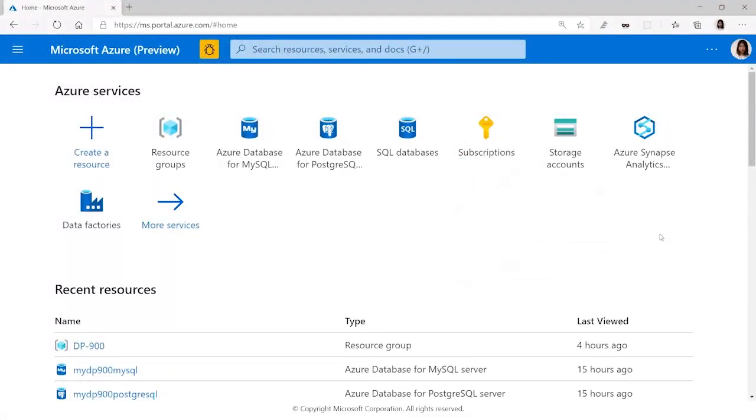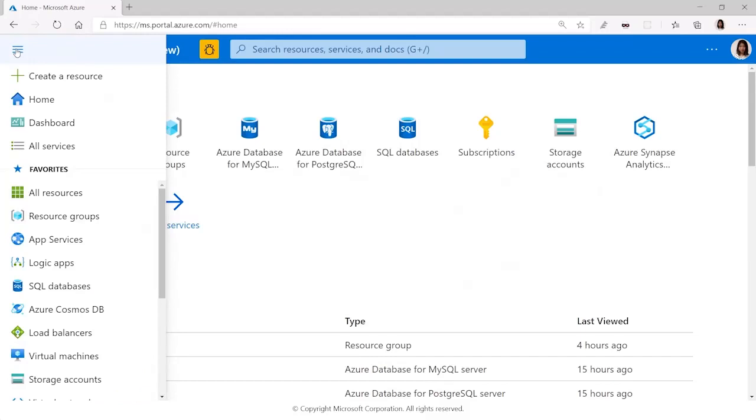Now that I'm on my Azure portal, this is how I'm going to provision my Azure SQL database. So this is what the home page of my Azure portal looks like. Now I am using the preview version, so yours might actually look slightly different because preview means it's still in beta mode. To create any resource, including an Azure SQL database, I can come into my left-hand menu bar, open this up and create a resource from here.